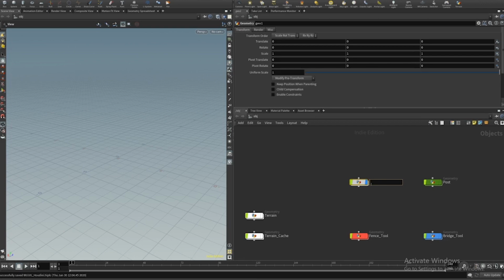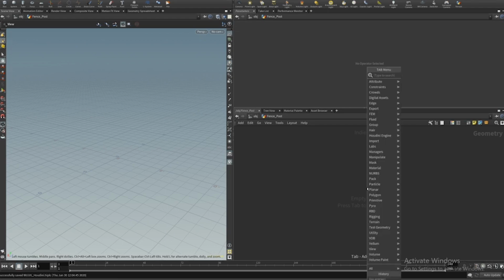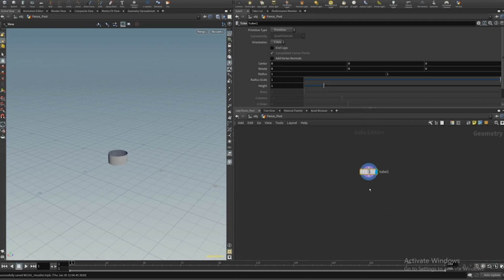Let's call this fence post. So we just lay down a geometry node. It's kind of a container that holds meshes that you're working with. Double click to go into there. I could hit the tube button up here, but it's way easier to just hit tab, and then you get a list of all these nodes. So to build our fence post, I'm gonna drop down a tube, put it there.